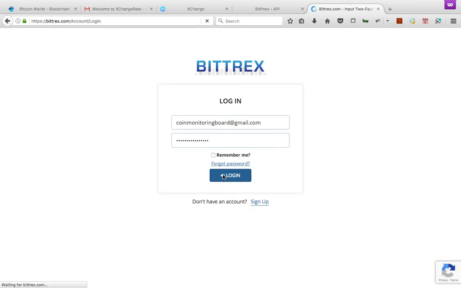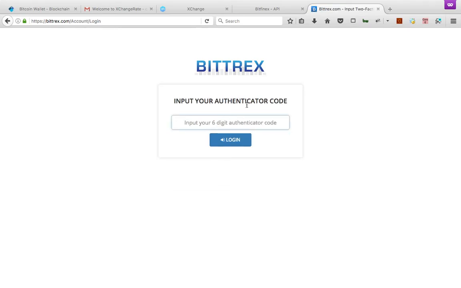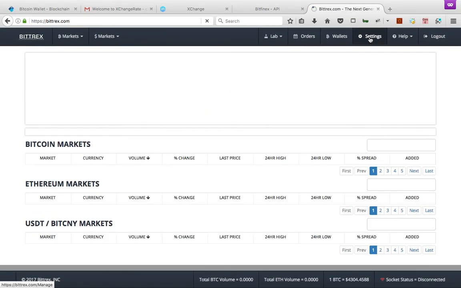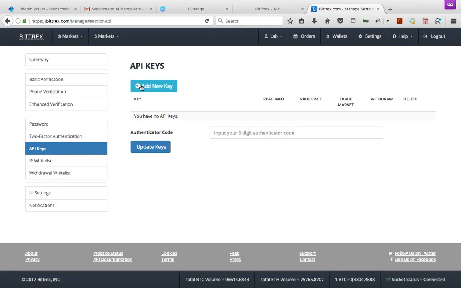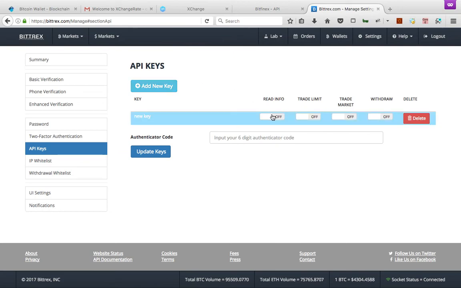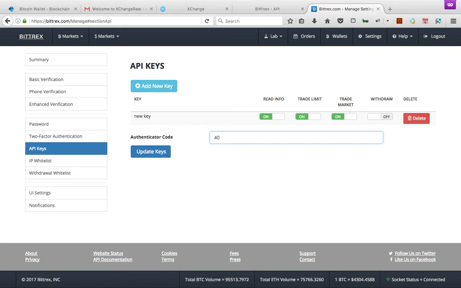Okay, so let's log in again. Now we enter our code. So now let's log in and we go over to settings. Then we go over to API keys. I will click on add a new key. We toggle all this to on. And then we put our Google Authenticator code here. Then we wait for the new number to come up. Okay, so we toggle that. I will put it down. Then we click on update keys. Okay, so the network is pretty bad here.